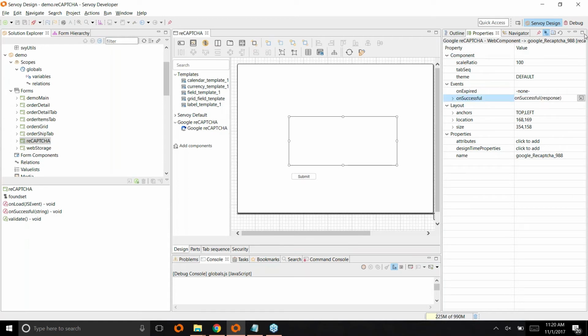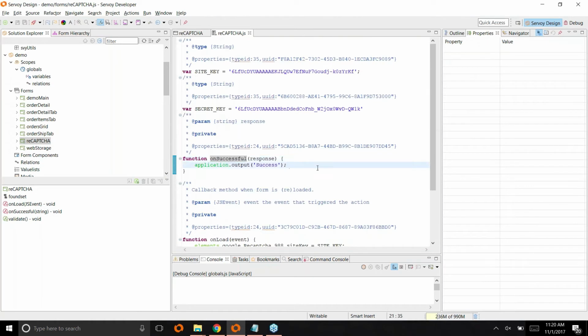In this case, there's not much to do. I was just printing out success, but it would be something like you'd store in a form variable, has validated, something like that, and then you're checking that variable before they can proceed, right?